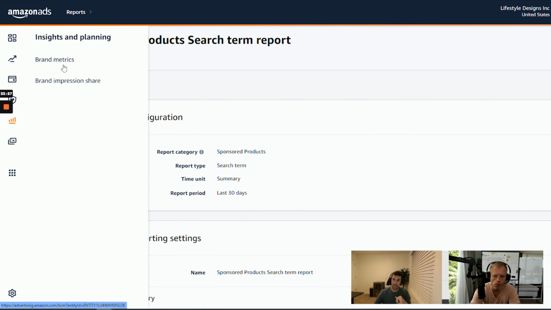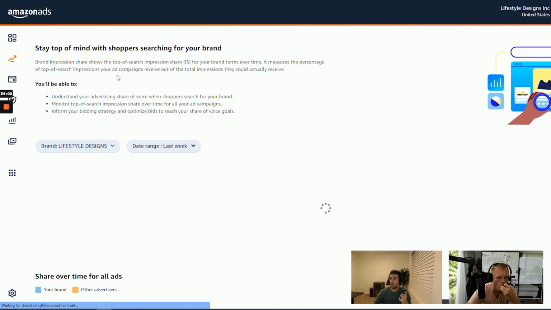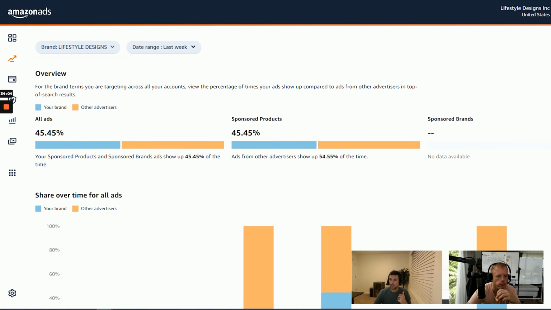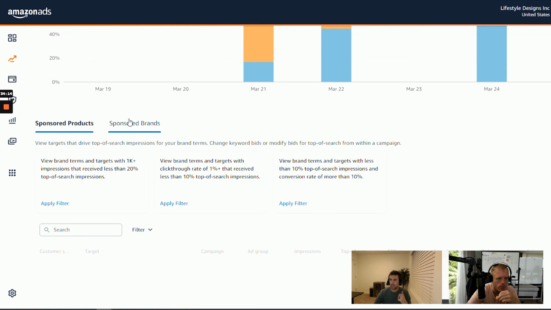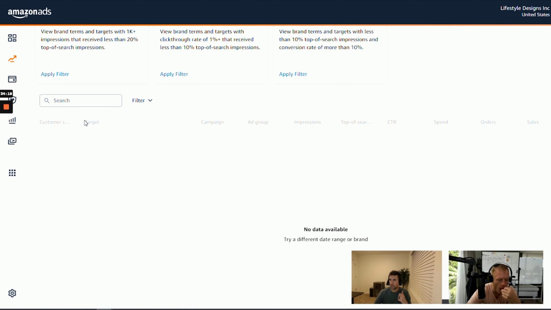If you want to work on brand metrics, brand impression share, this is actually a good thing that Amazon's been rolling out as far as impression share, saying, hey, where are all your ads versus other advertisers, sponsored products, how is that showing up over the full time? And then sponsored products and sponsored brands and how it's performing. You can apply different filters as it shows up.